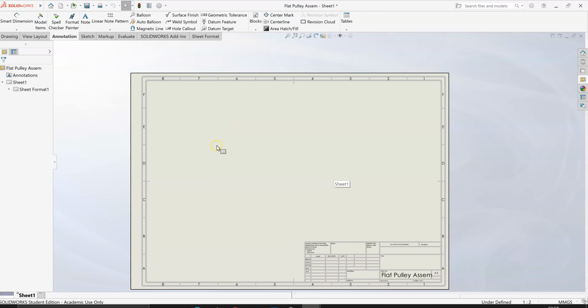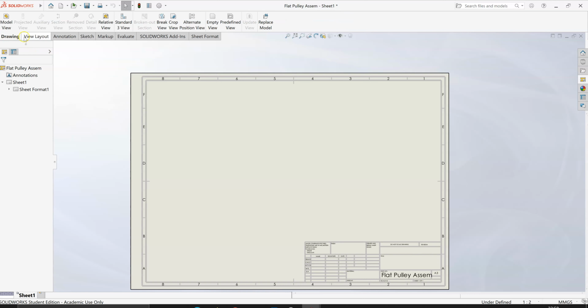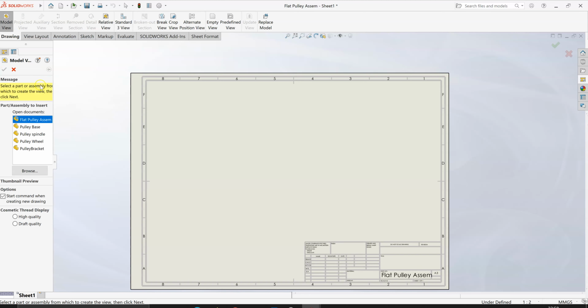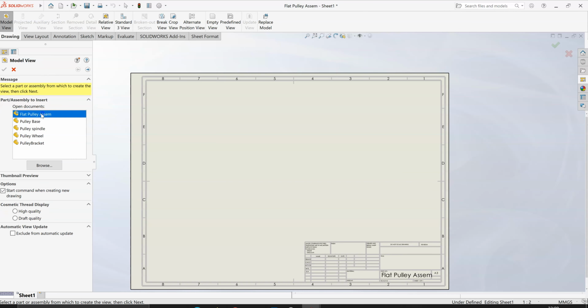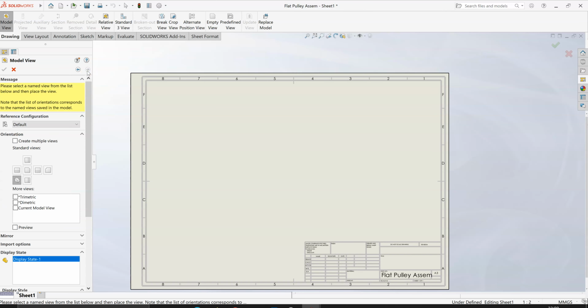Now what I want to do is import some views of my assembly into this sheet. On the tabs up here at the top I have my drawing tab. I'm going to import a single view of this and then project other views from that. There is a standard 3 view that you can put in over here, which will put in a plan, elevation and end view. I prefer to do that manually, so I'm going to click on model view here, select from my open documents the flat pulley assembly, and click on next here.